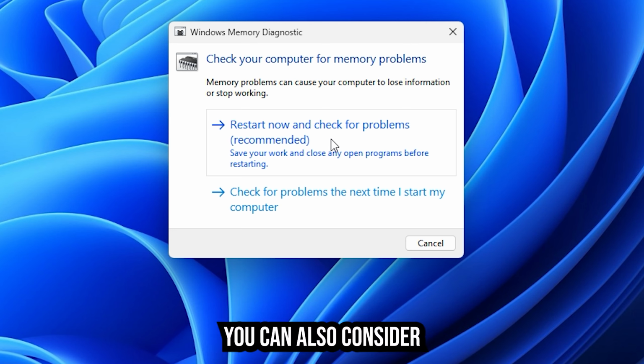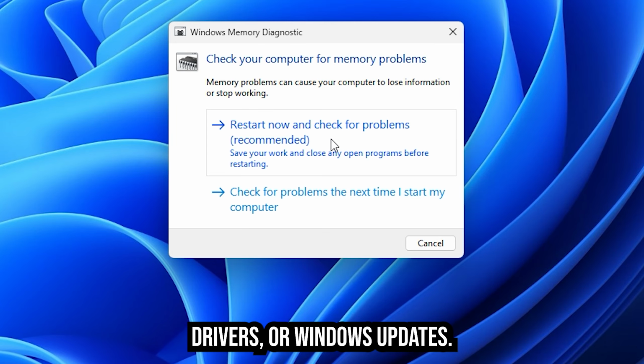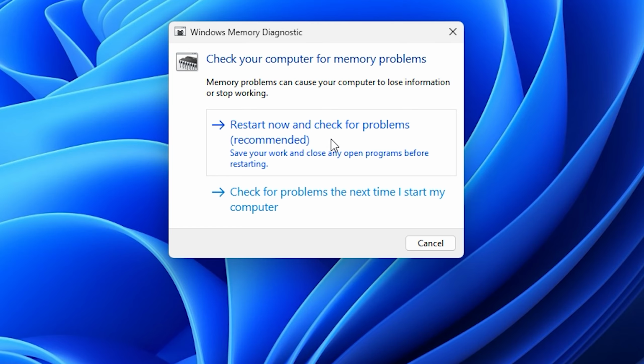You can also consider using System Restore if the error started appearing recently after installing software, drivers, or Windows updates.